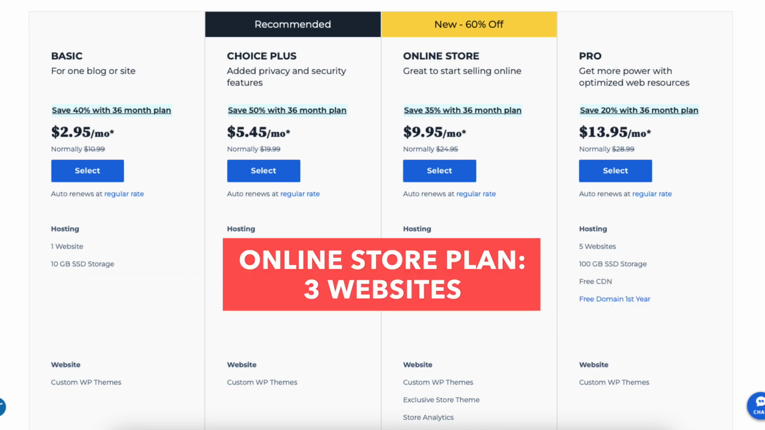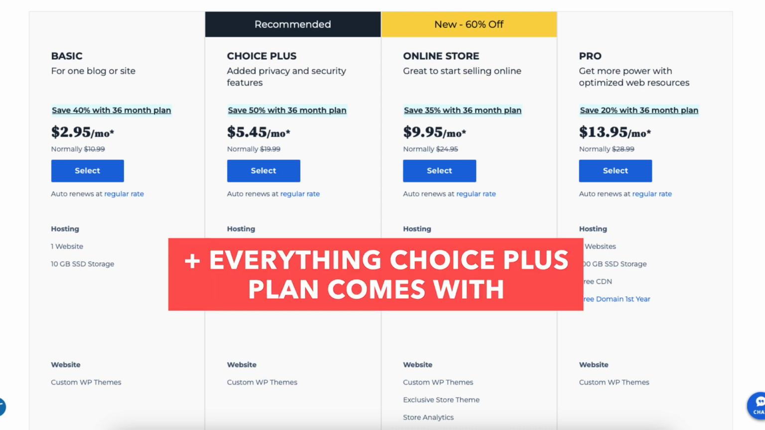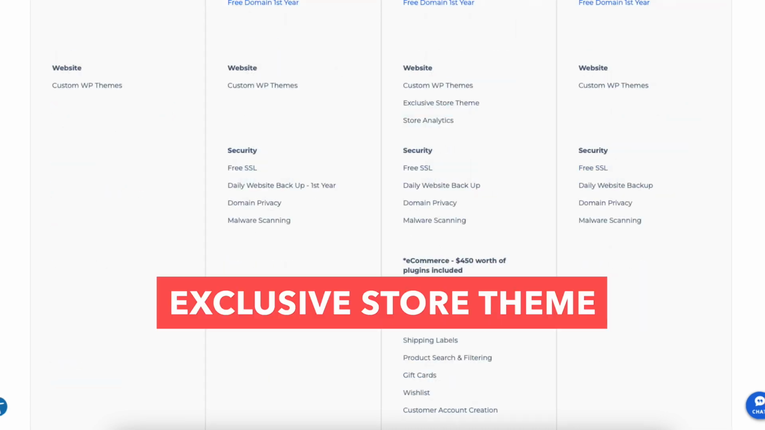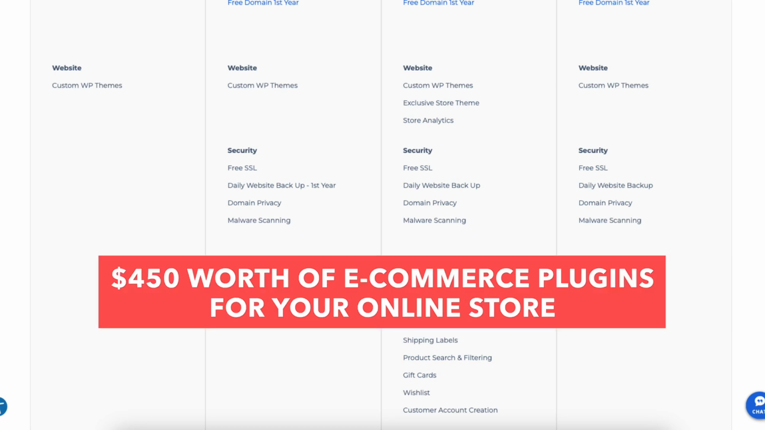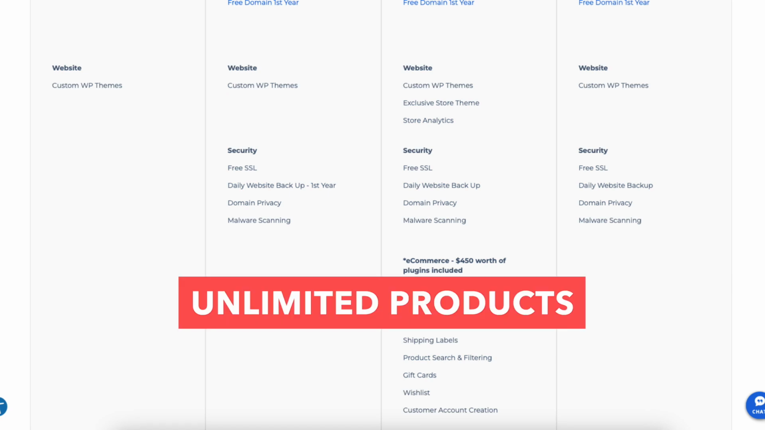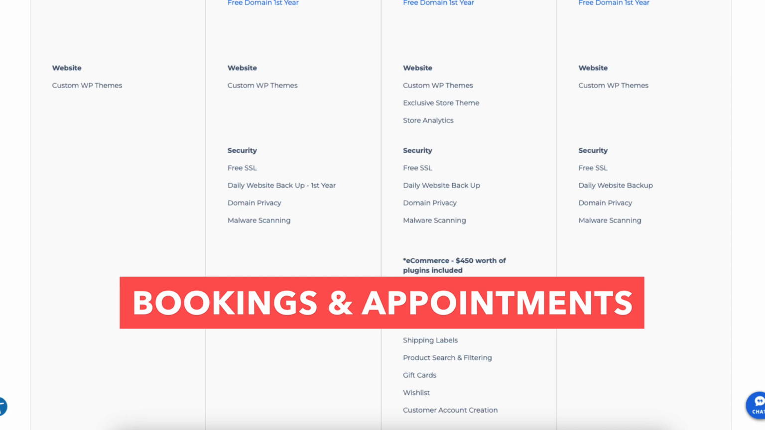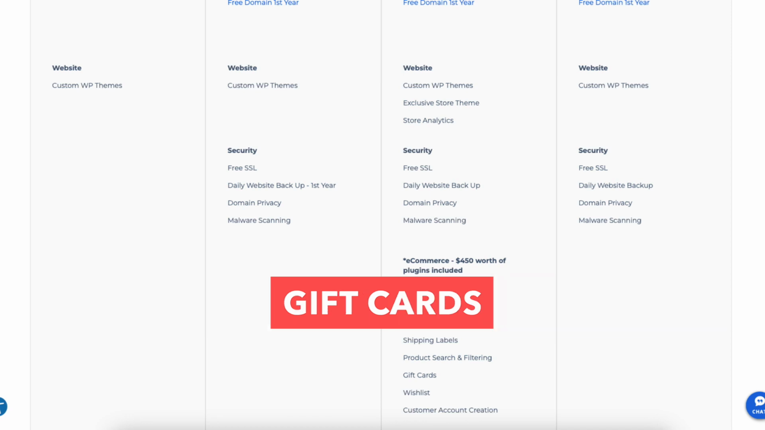The Online Store plan comes with 3 websites, 40 gigabytes of SSD storage, and everything the Choice Plus plan comes with. This plan is good if you're going to have an online store, as it comes with a bunch of extras like an exclusive store theme, store analytics, and $450 worth of e-commerce plugins for your online store, like unlimited products, secure online payments, bookings and appointments, shipping labels, product search and filtering, gift cards, wish lists, and customer account creation.